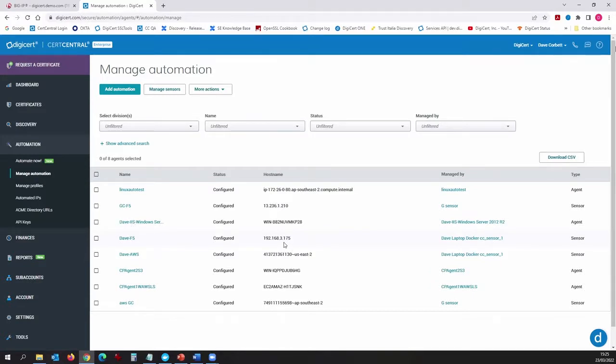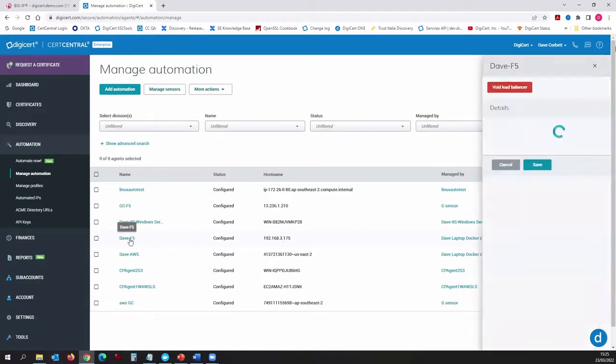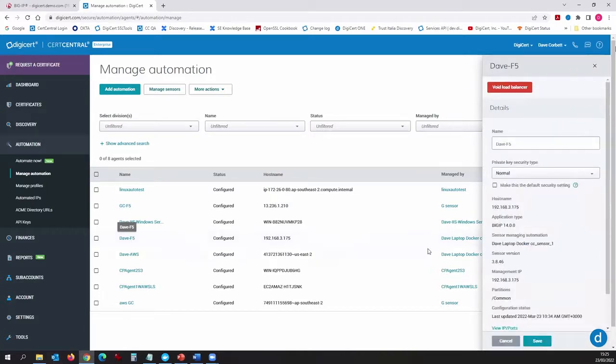Now I will come back to this screen a little later, but what I'm going to do now is just click on the F5, and I'm going to look at this panel on the right hand side, which gives me a bit more information about this.